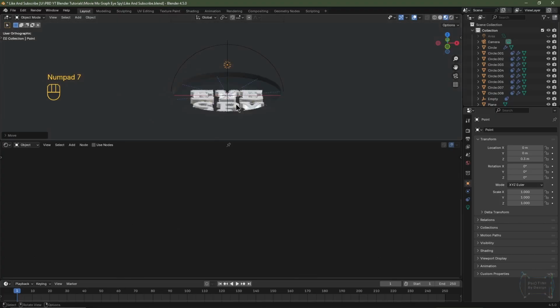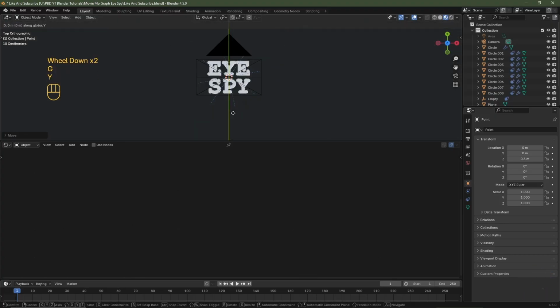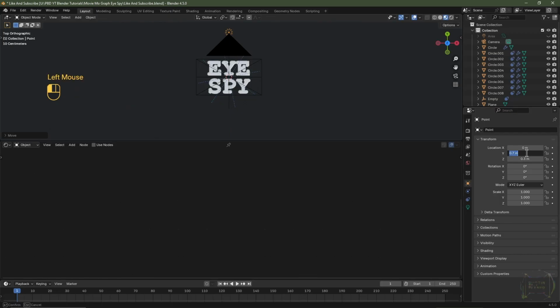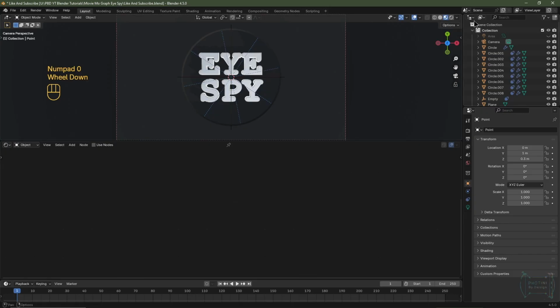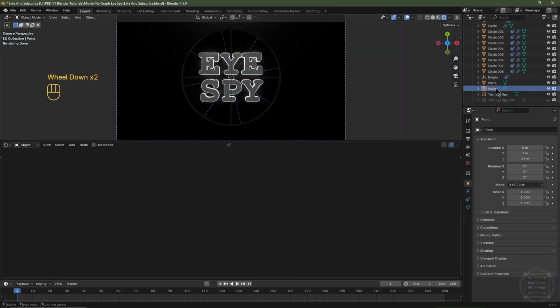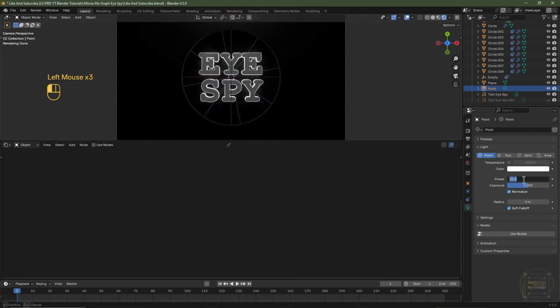I'll then hit numpad 7 to go into top view. I'll hit G, Y, hold down Control to snap it in increments, and I'm going to bring it up to, let's say, around about there. In fact, maybe I'll just go to my Object Data tab over here, and I'll bring it on the Y-axis by 1 meter. I'll then hit numpad 0 to go into camera view. I'm going to go into rendered view, and with that point light selected, I'm going to go to my light data tab down here. I'm going to increase the strength to, let's say, 1000 watts.